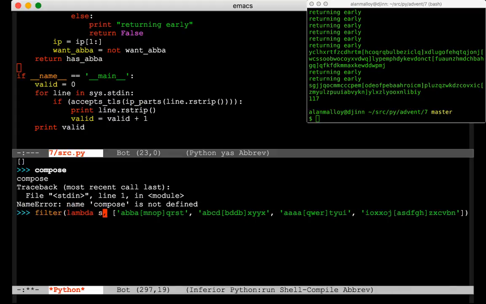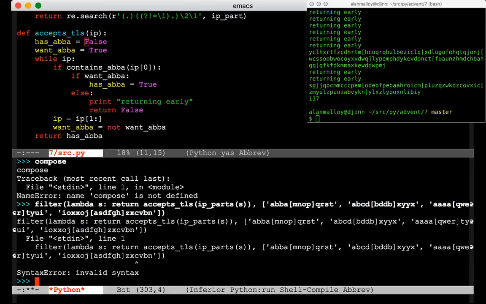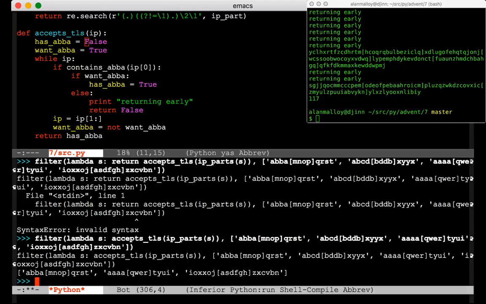Lambda s to return accepts TLS. Is it called accepts TLS? Yeah, it is. Return accepts TLS of IP parts of s. Invalid syntax. Where? Why? Oh, I can't put a return in the lambda there. It's implied. So 3 of them return true. And that is incorrect according to the samples. Yeah, okay. So which one is wrong?